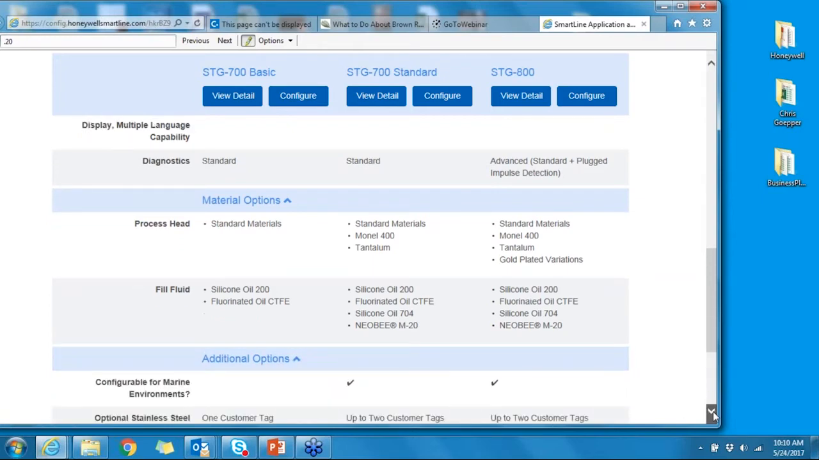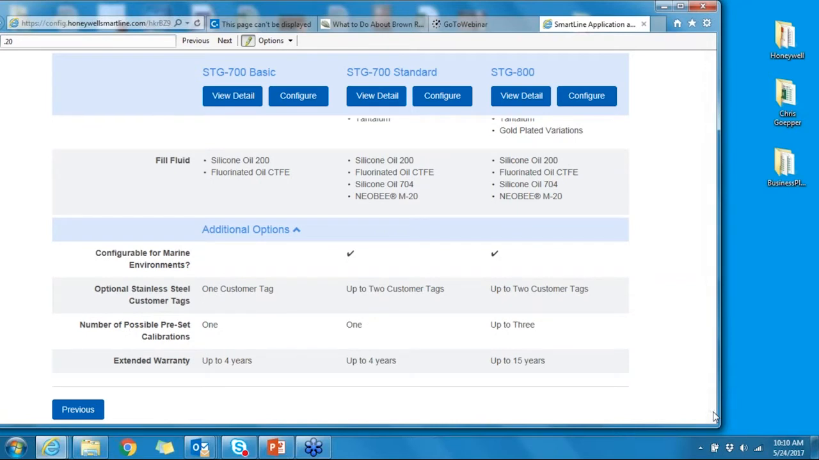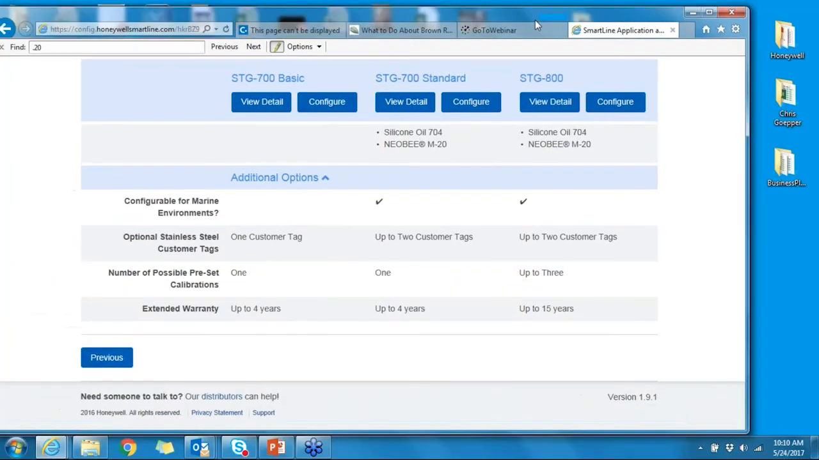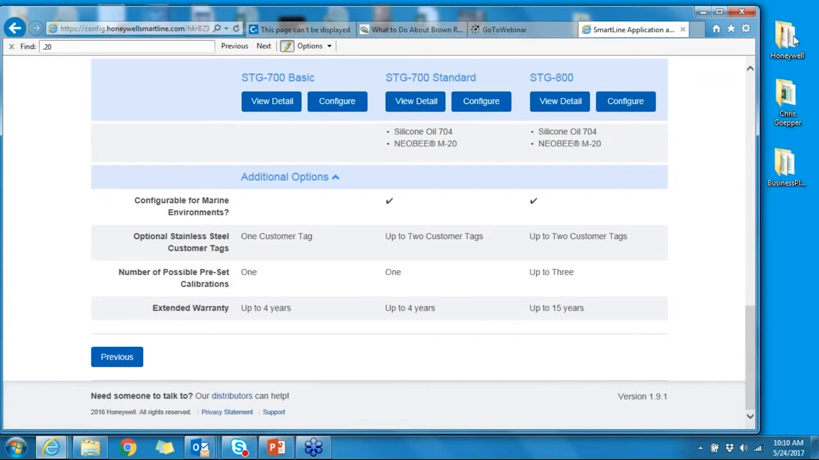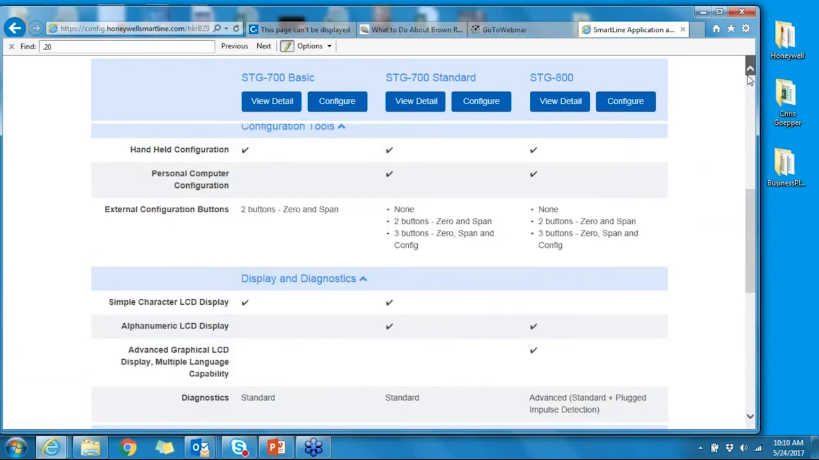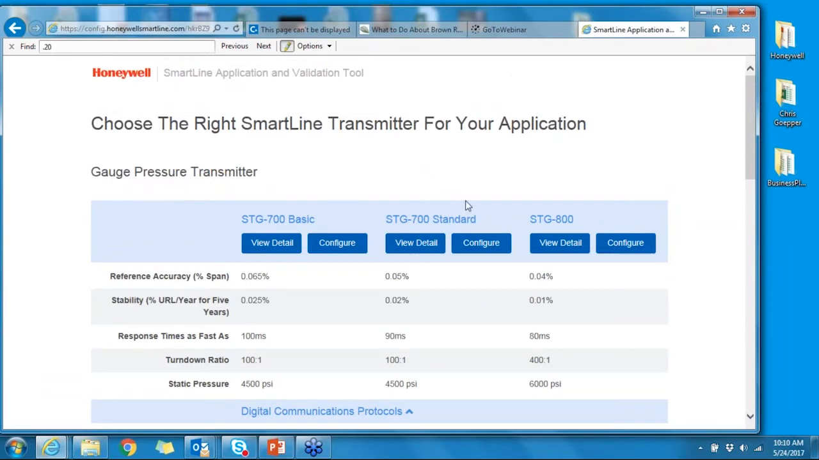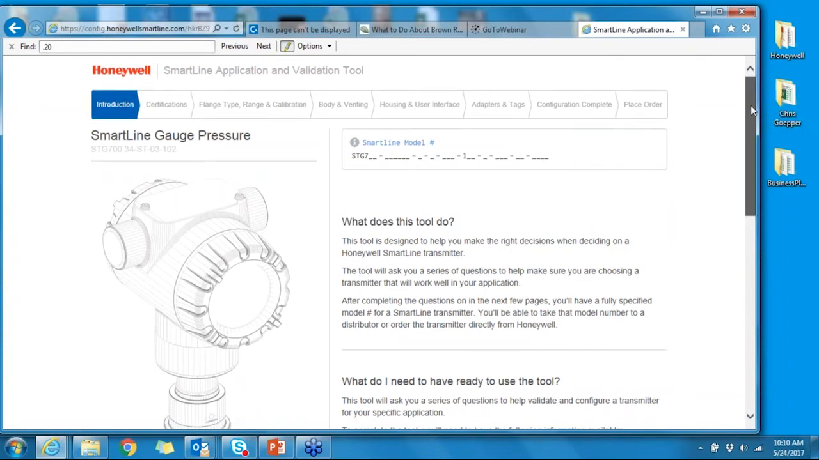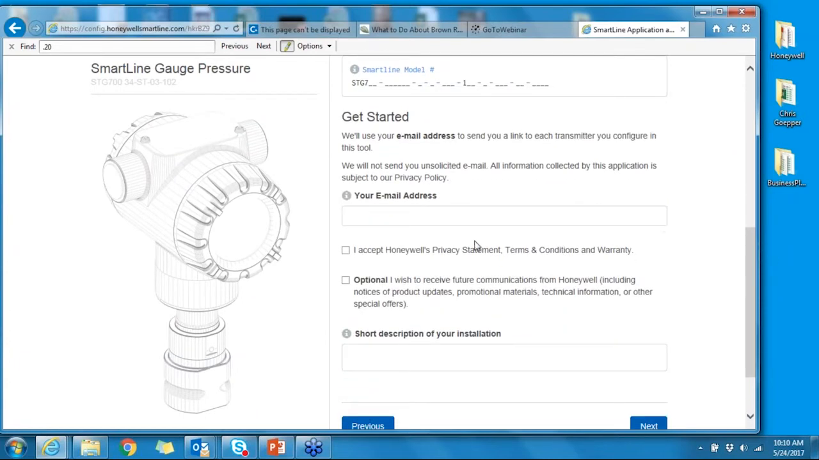If we move down and take a look at the types of configuration tools that can be used, a handheld can be used on all 3, but a computer can only work on the 700 and the 800. And then you can see if there's external configuration. There is a 2-button module offered for the 700 and a 2 and a 3 button offered for both the 700 and 800. The Basic only has a 2-button available. Different types of displays. You'll see the differences. Alphanumeric and LCD for both 700 and 800. And the really advanced display, which gives you lots of cool graphics, only available on the 800 display.